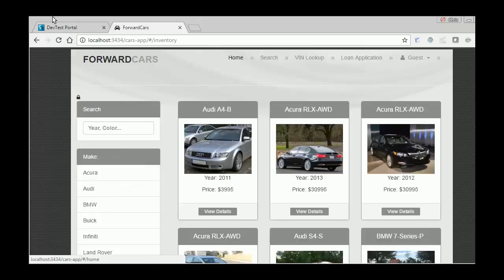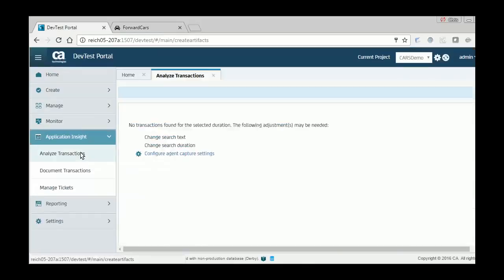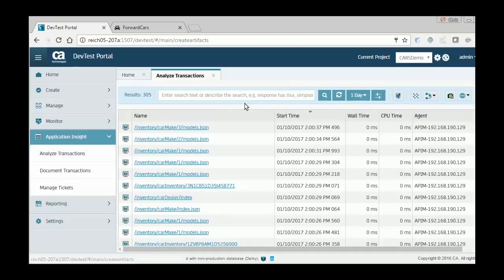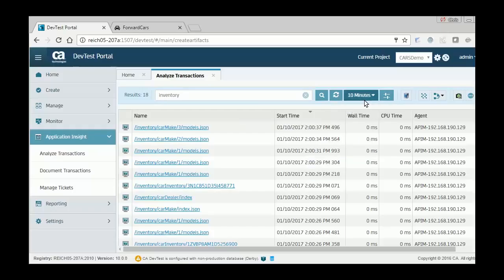So we could come out here now to our DevTest portal again, and if we clicked on this Analyze Transactions tab, I can see here's our different transactions that got picked up. Up here I could even narrow it down by a particular service if I wanted to, and I could do it by a particular time frame, so I could say show me everything in the last 10 minutes. Or a really nice feature is I could even do a custom time, so I could say show me everything that happened yesterday between 3:30 and 4 o'clock for this particular service. So you can even create virtual services for transactions that happened in the past.